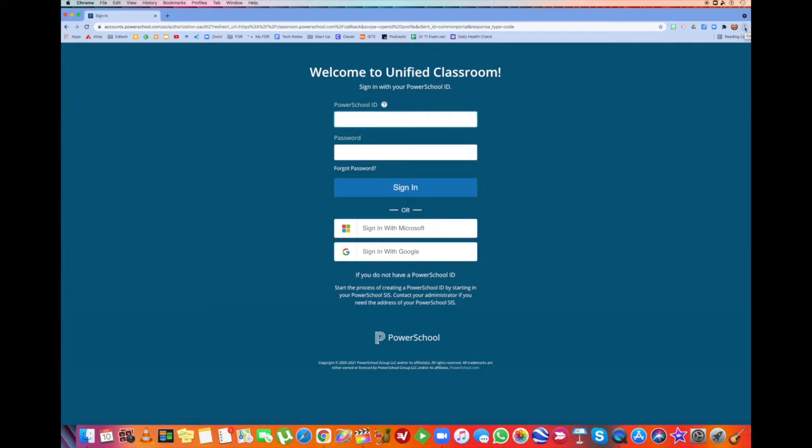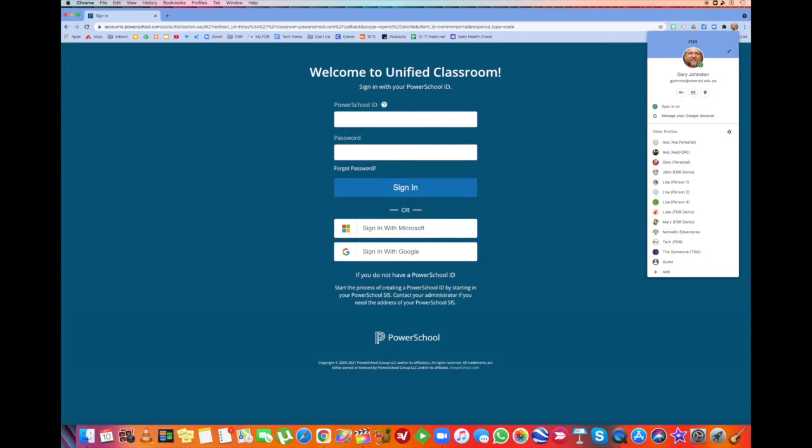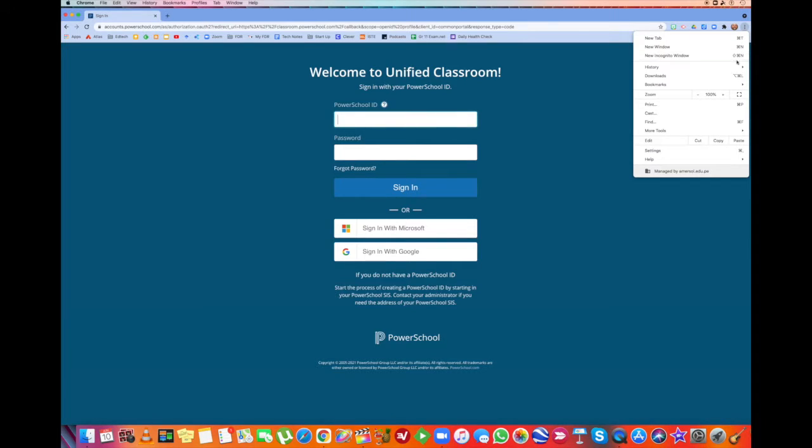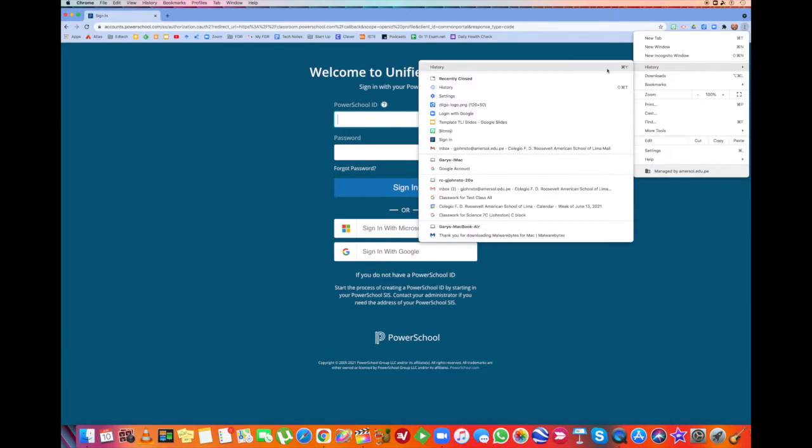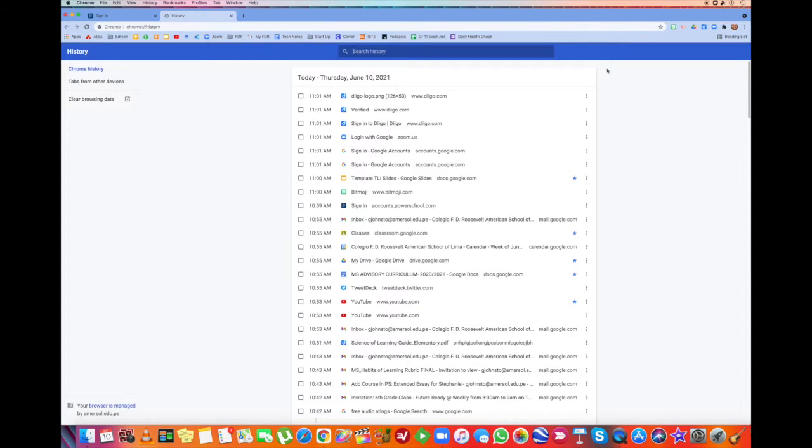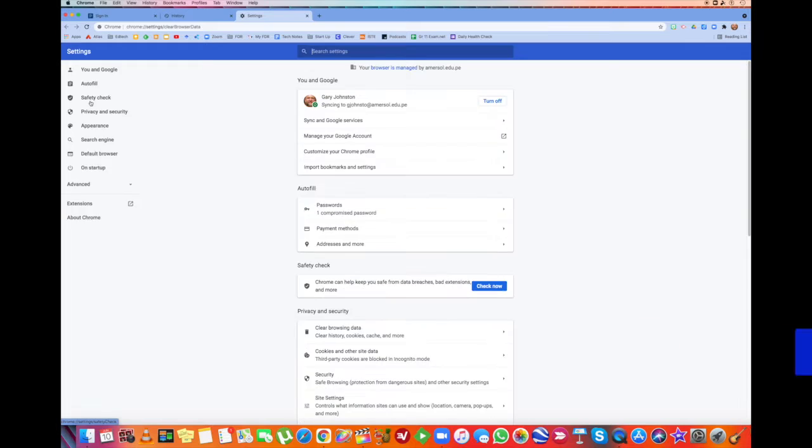So the way to clear your cache is if you go here right next to my profile picture, my avatar, I'm just going to go to these little three dots. I'm going to go over here to where it says History. If I go to History, I'm then going to be taken to a page where you'll see in the left side navigation bar it shows clear browsing data.